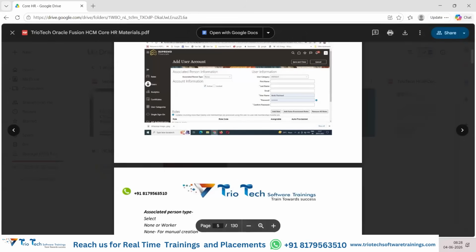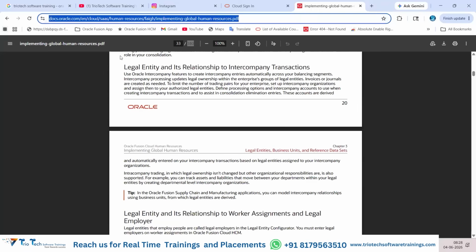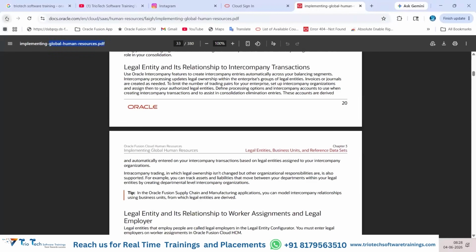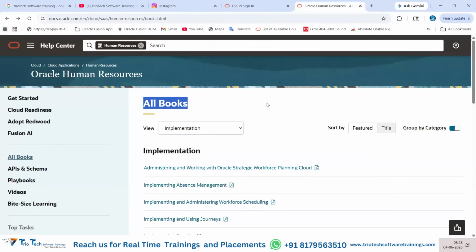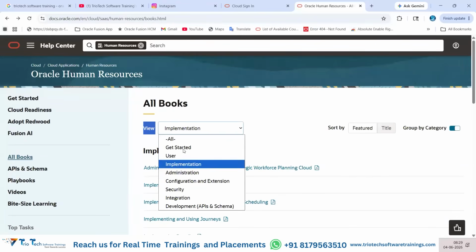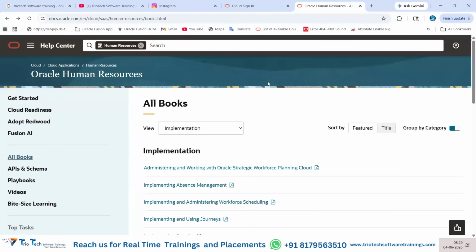But still, if you want to access Oracle standard materials, you can come here and download them onto your laptop. Like that, for every module, you can access the materials from here. So come to all books, keep here, filter as implementation, and you can find them. So this is what Oracle documents you can access.